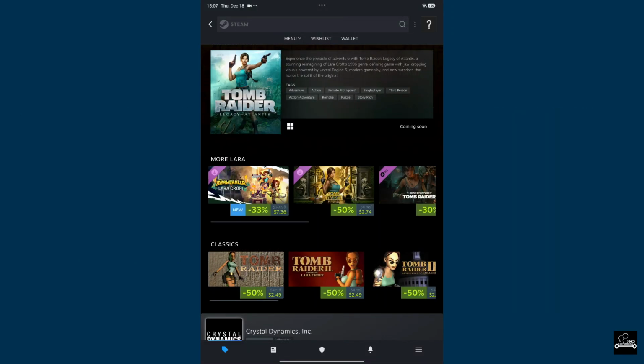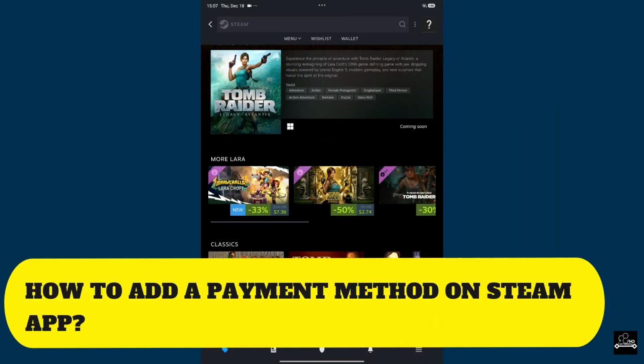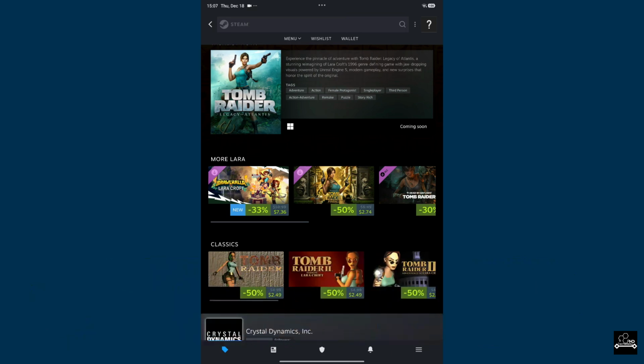Today in this episode we will be learning how to add a payment method on Steam application. Adding a payment method on Steam allows you to buy games, DLCs, in-game items and wallet funds.